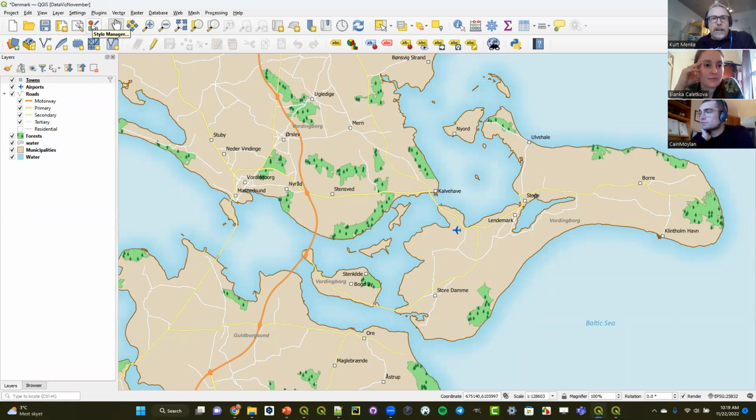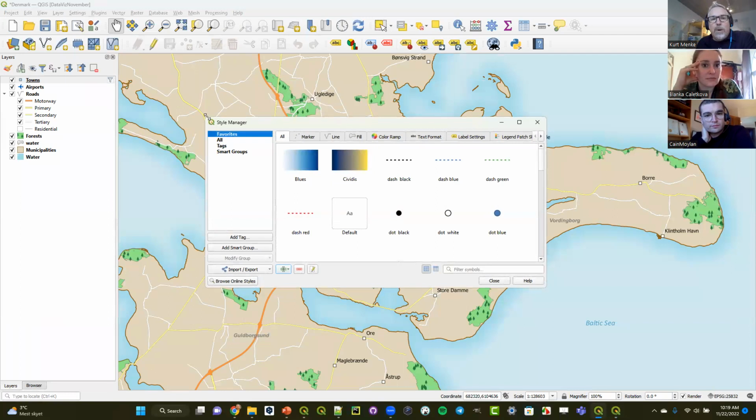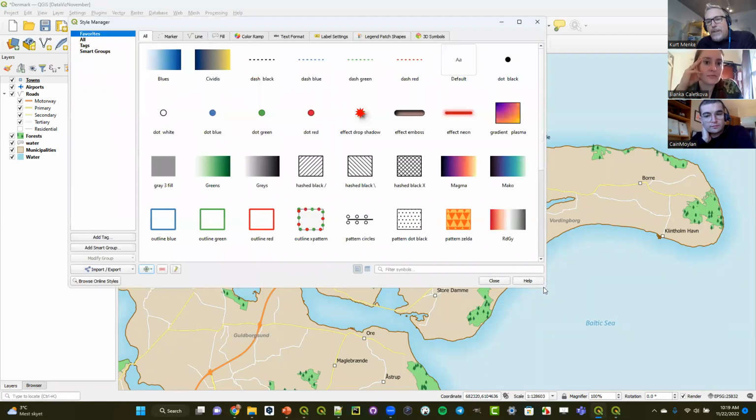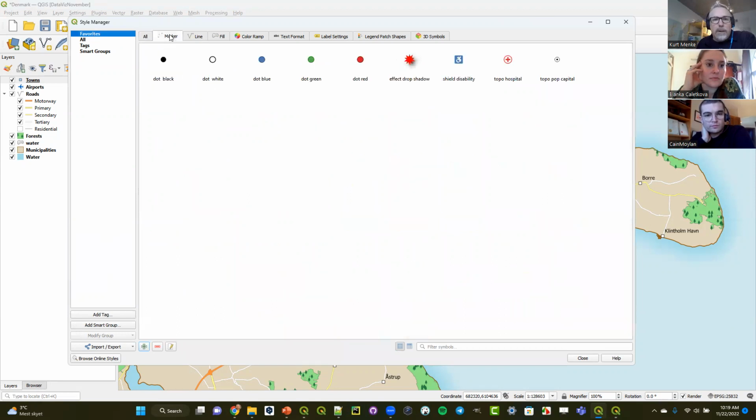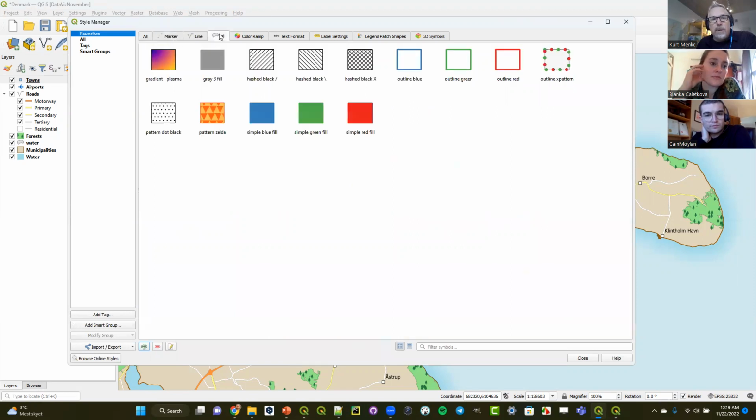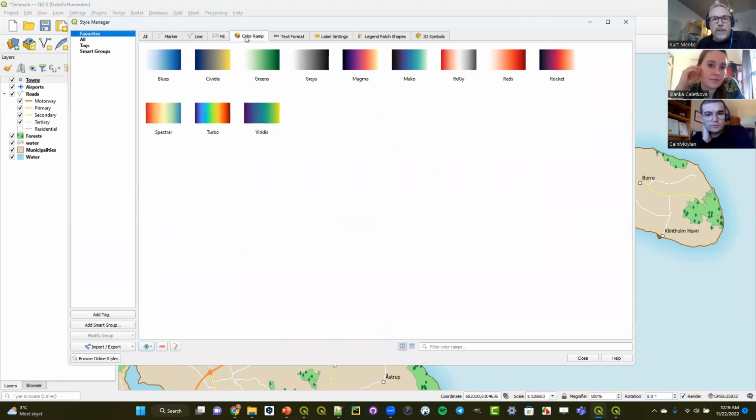in QGIS, we have this thing called the Style Manager, which I think is kind of an overlooked feature. If you do a lot of cartography, this can be a really nice tool to familiarize yourself with, because it allows you to organize all your different styles and tag them. I'm using a default installation of QGIS, so I don't really have any tags that I've added, and I have just the default set of symbols. I'm on the all tab, but if I go to marker, it'll show me the point symbols that QGIS ships with, the line symbols, polygon, color ramps.